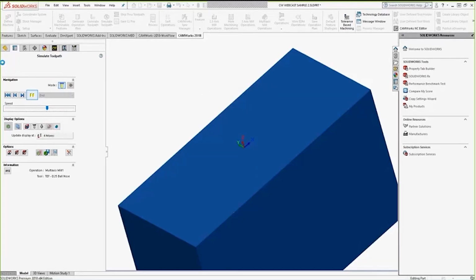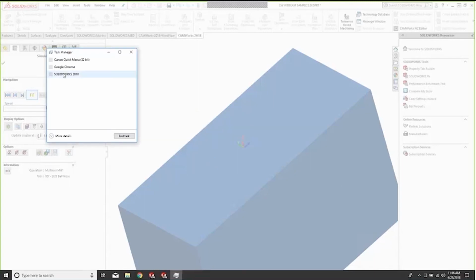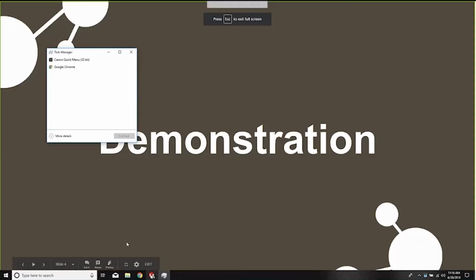All right, we're going to go ahead and close that and try to reopen it. All right, easy way to deal with that. SOLIDWORKS doesn't want to cooperate. We'll just go ahead and end it, and then we'll fire it back up.